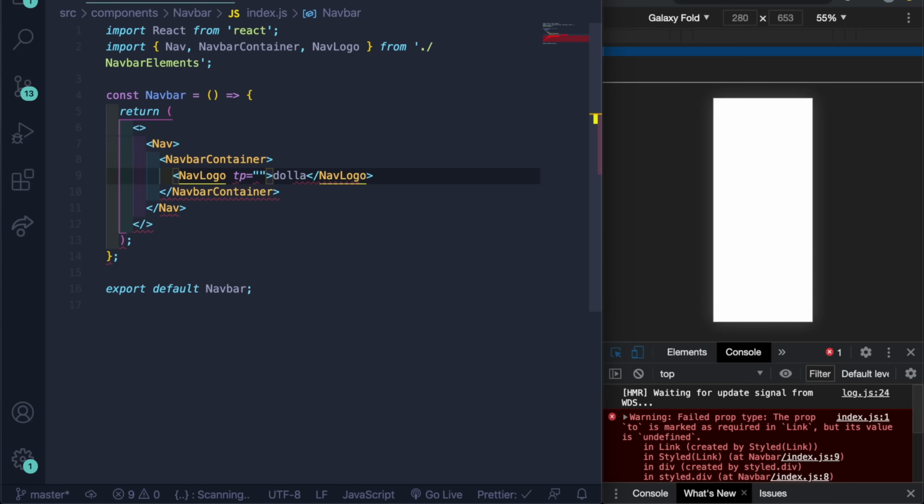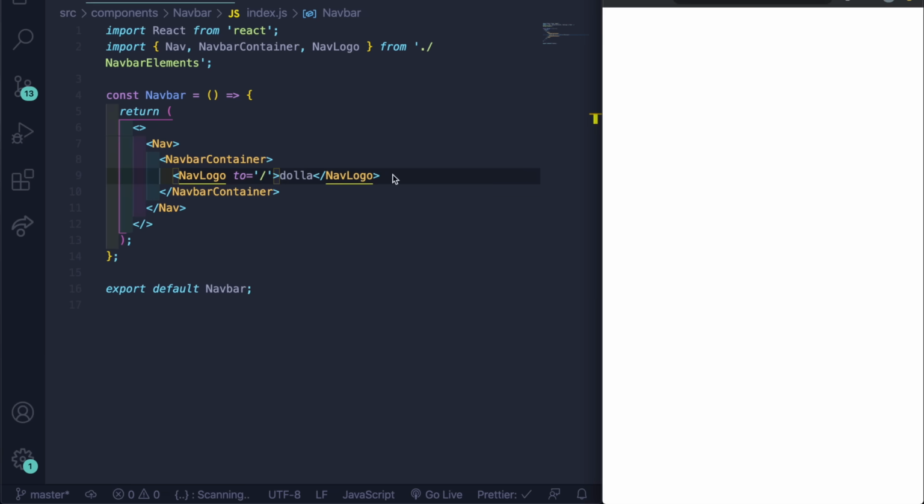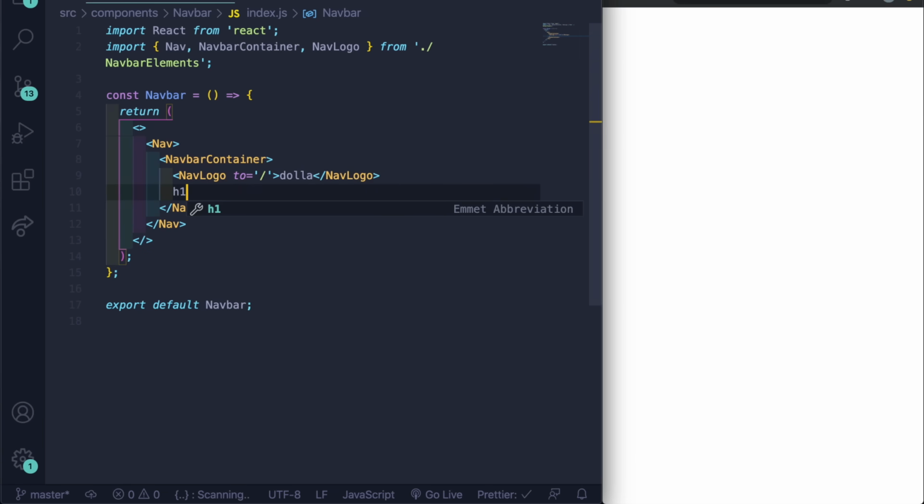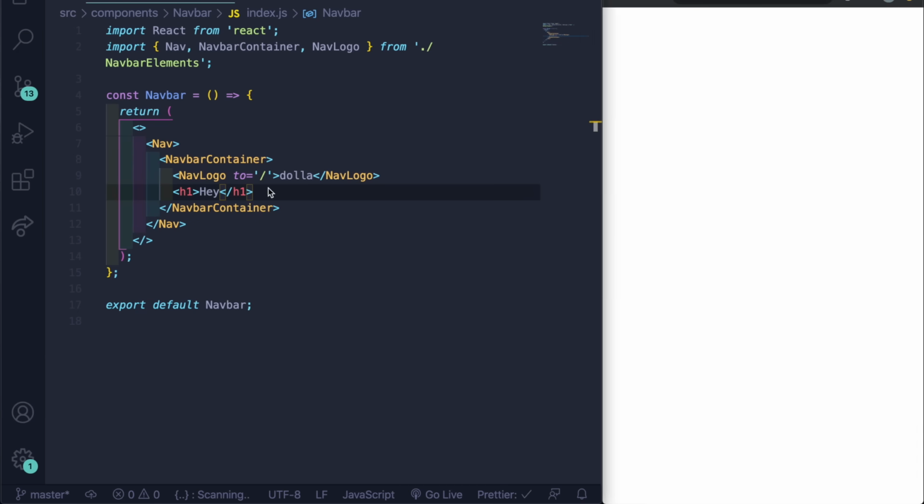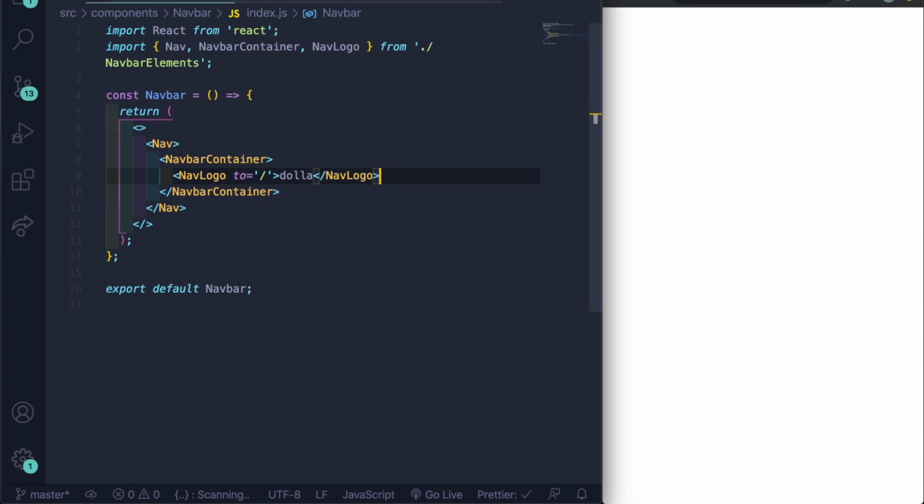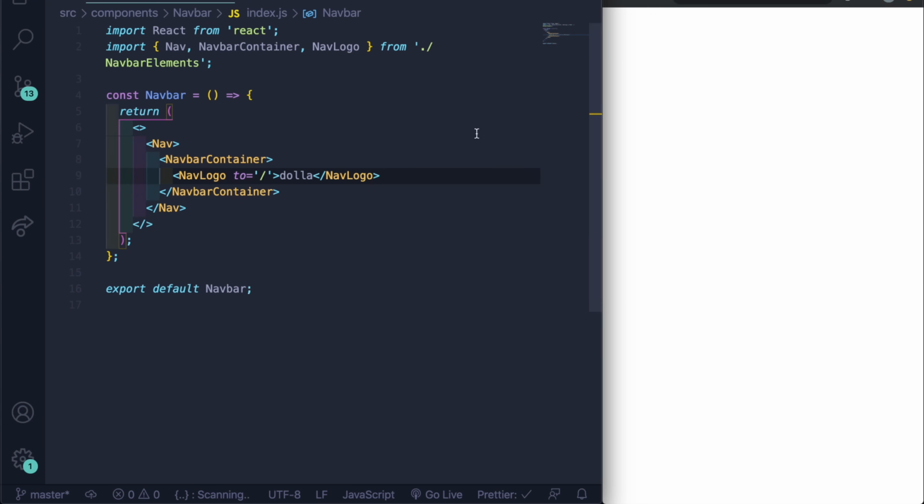So you say to, and let me just put slash for now, and let's just save it. Now that error goes away. And then if I were to put, let's see, just put h1 for now, save it, you can't see anything right now. And the reason is because the actual color of this, let me take this, let's make this red and then save it here. And I think, oh, I know why it's not showing.